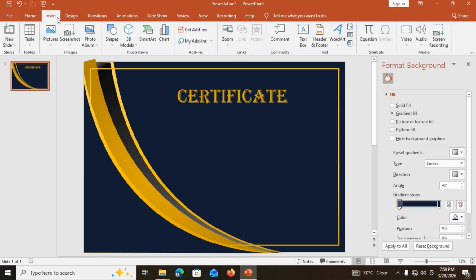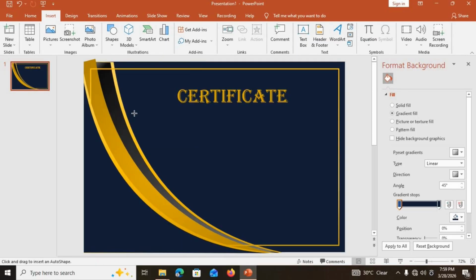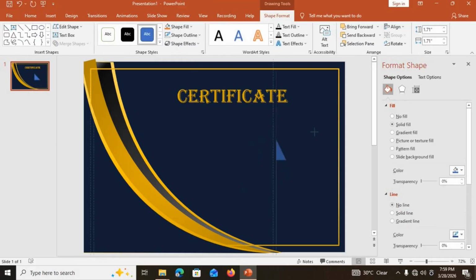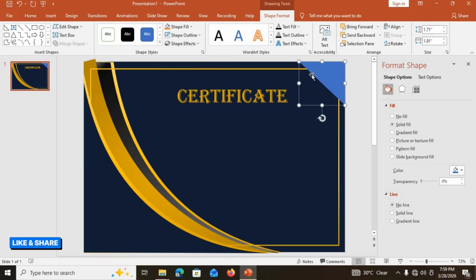So go back to the Insert tab and go to Shapes. We are going to click on the right angle triangle. So I'll draw it this way and rotate it to this side. So gently align it at the top right. So with the outline again, we are removing the outline. Alright, so I'll reduce here a little.